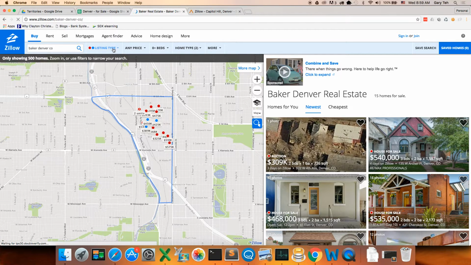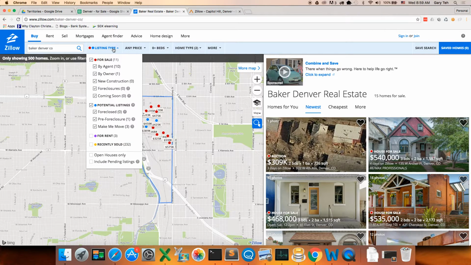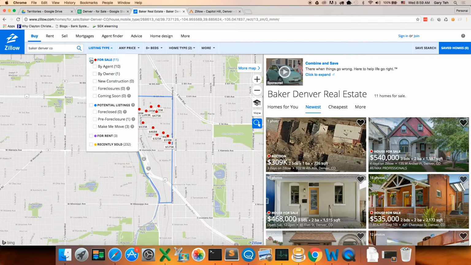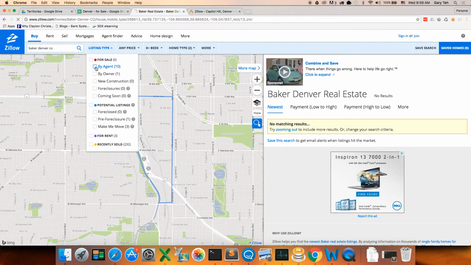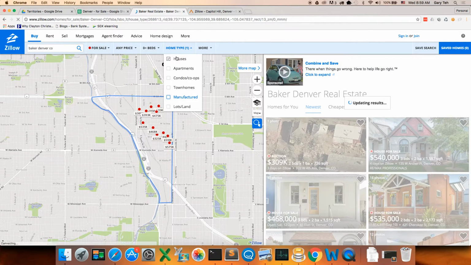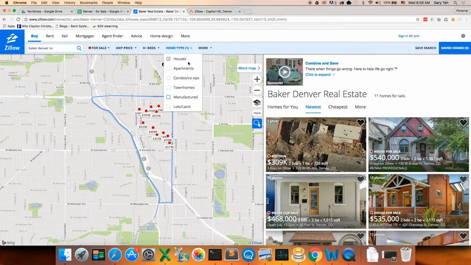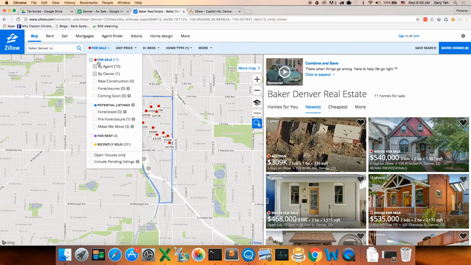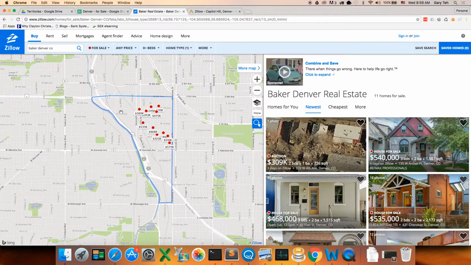And then here it is very important for you to follow the instructions very closely. Click on this, unselect this, and unselect this. I only want by agent and by owner to be selected. And over here, I'm only interested in houses. So houses need to be selected. These two options need to be selected. The border needs to be there. The URL needs to be formed in this pattern, with this particular rectangle pattern in the URL.